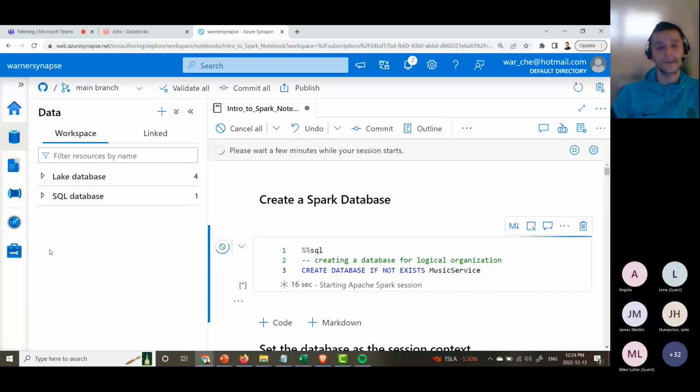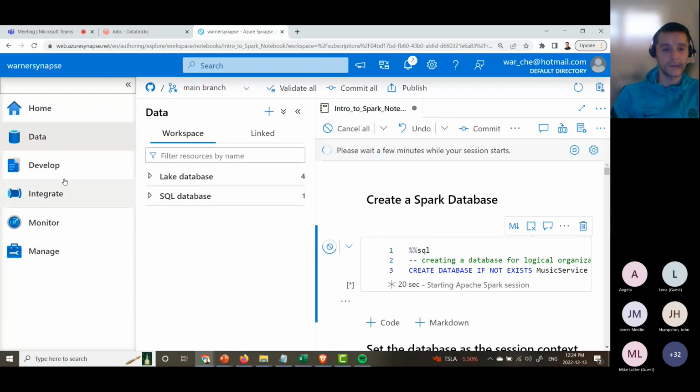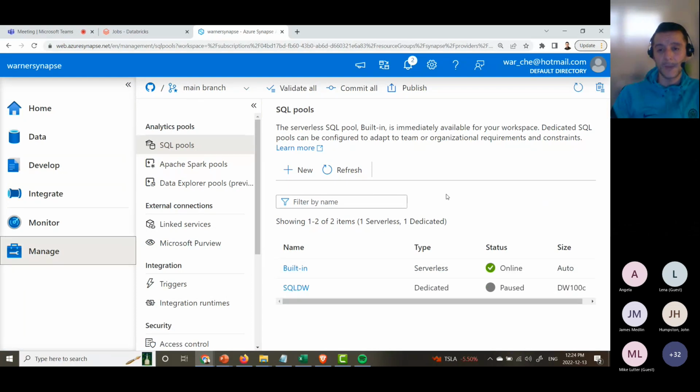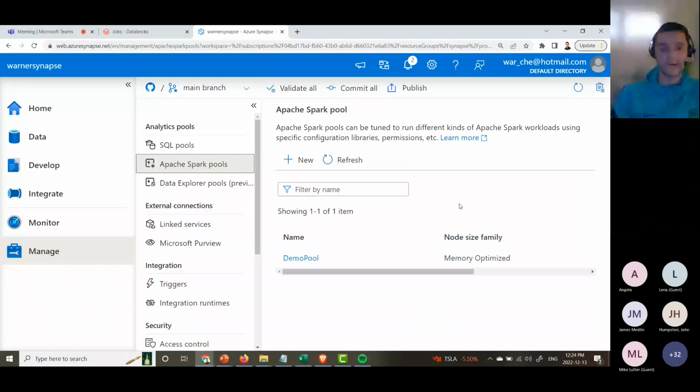So Synapse is not just a Spark product, right? Unlike Databricks. You'll find Synapse has other stuff. If we go, for example, into Manage, Synapse has SQL pools. This is the MPP SQL server, the distributed SQL server that used to be called Azure SQL Data Warehouse. And it also has Apache Spark pools, and this is the Spark part of Synapse. So Synapse is not a 100% Spark product like Databricks is, for example.